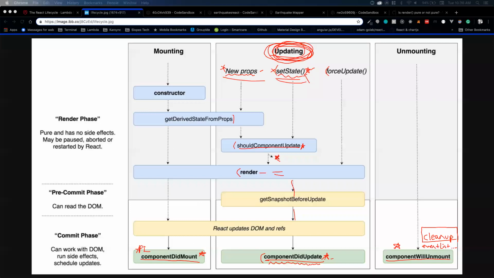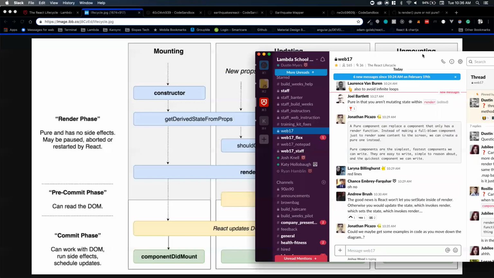Okay, I'm going to check out Slack, and I hate that. I always keep drawing. There we go.